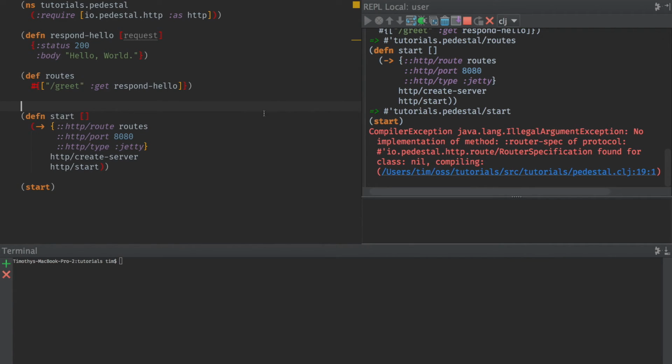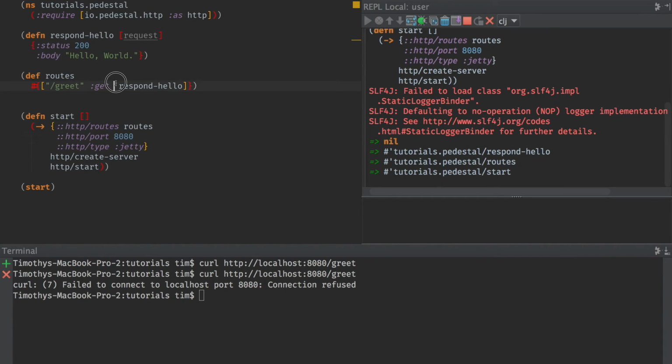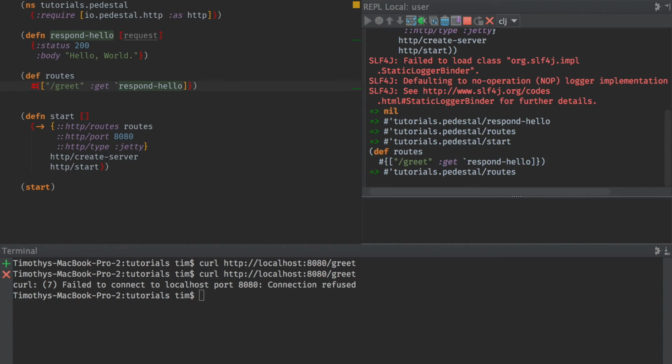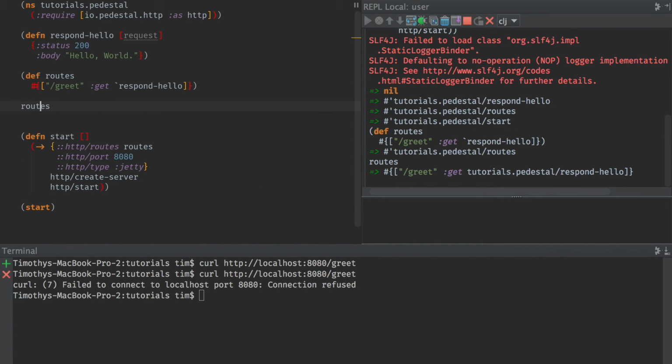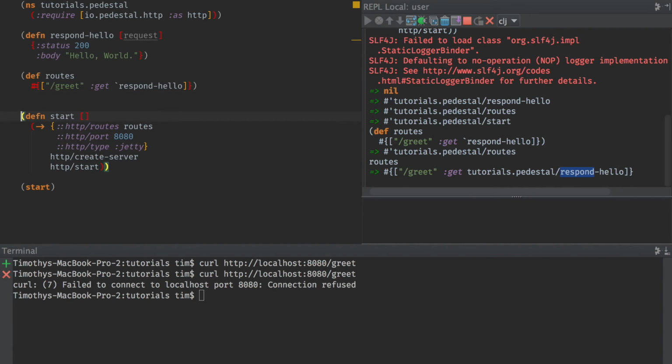Let's see here. For class nil, I seem to have a problem with the routes here, which should be plural. Okay, so I did a little debugging here. And actually the problem here is I was missing this backtick. So what get here expects is a symbol, not the function itself, because if you have a function, you can't get the name like we were discussing a little bit ago. This is the way it prefers it, that we have an actual symbol. So this says greet, get is respond hello, right? Okay, so based on this, we have our start function.